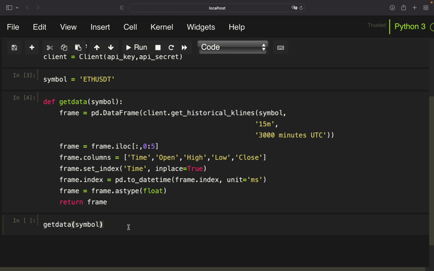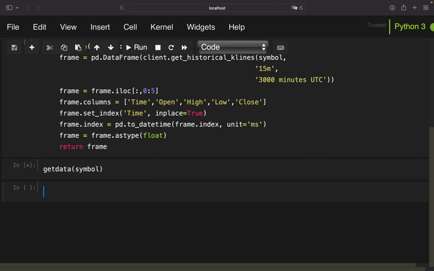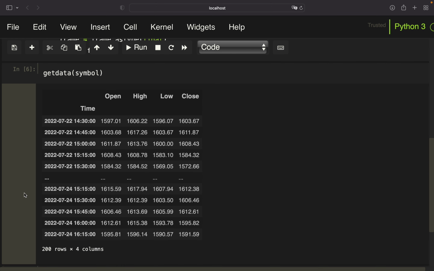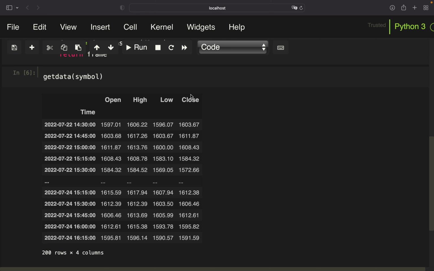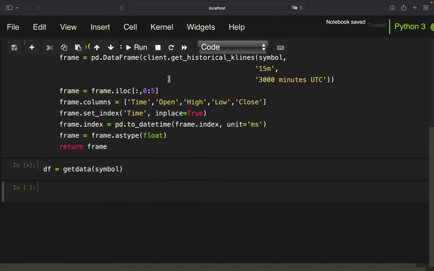Okay, so let me just show you how this function is working. So if we are calling that on our symbol, which is ETH, we are getting a data frame like this containing open, high, low, close columns, an index time containing 15-minute granular price data, and as you see, 200 rows here. All right, so let's store that somewhere. Let's just store that in a variable df.